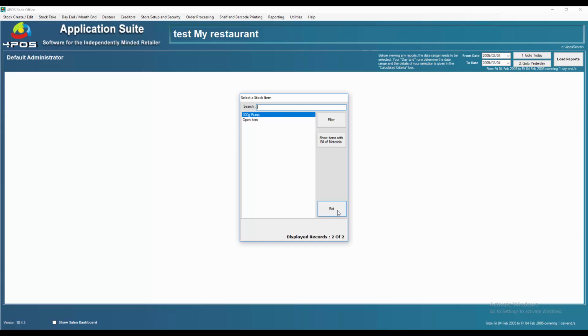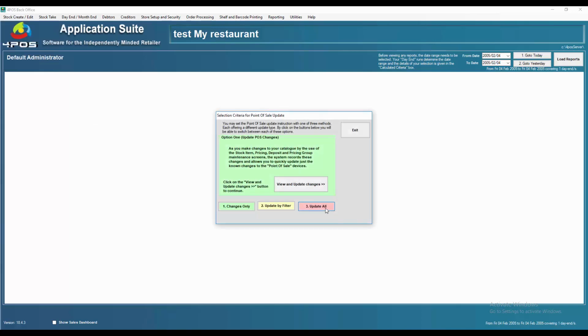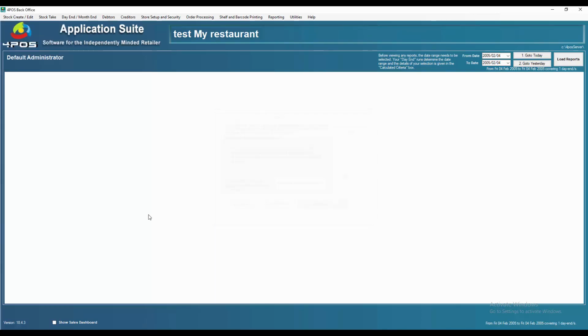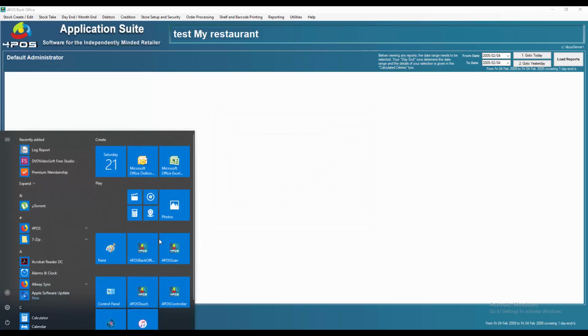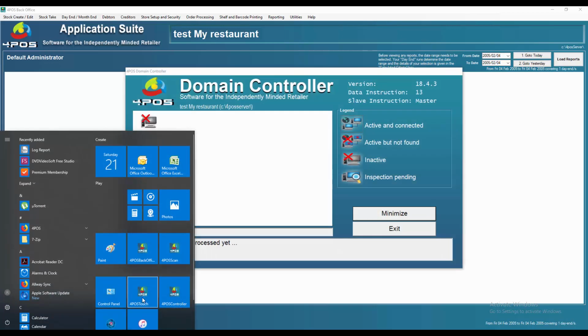I'm going to jump the gun a little bit and say, alright, let's assume for the moment that you will now activate and add any and all products that you have. I'm going to do an update point of sale, update all, update POS, and then make sure my domain controller is open, and then also jump in straight to my 4POS touch program.